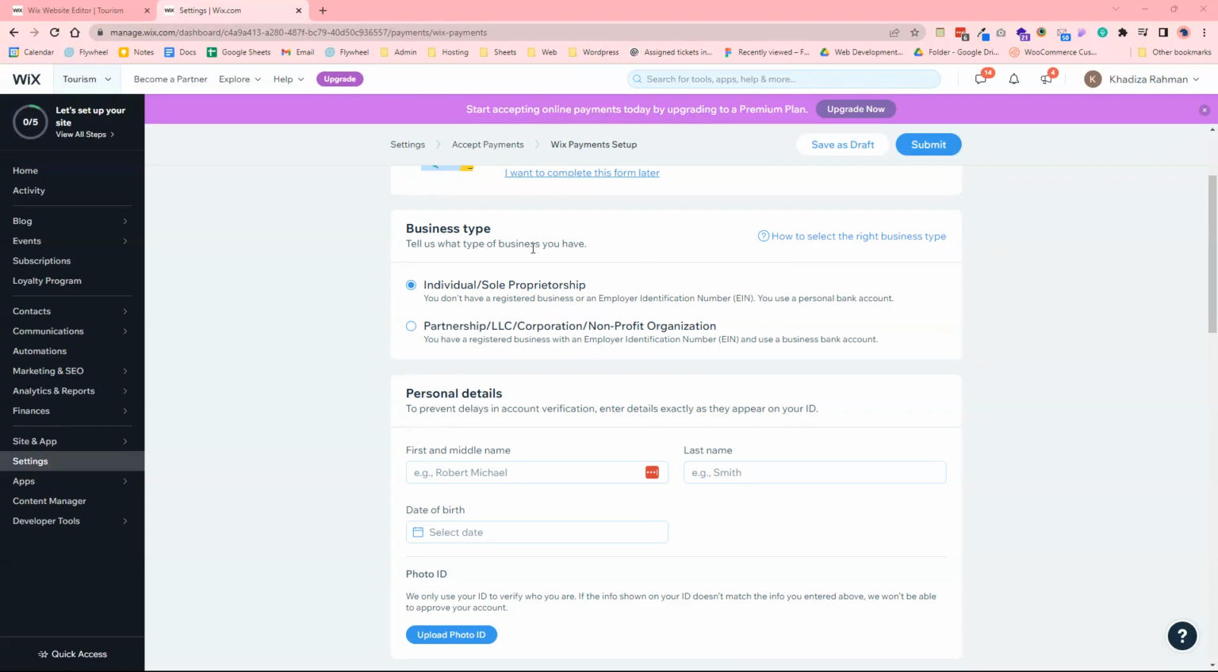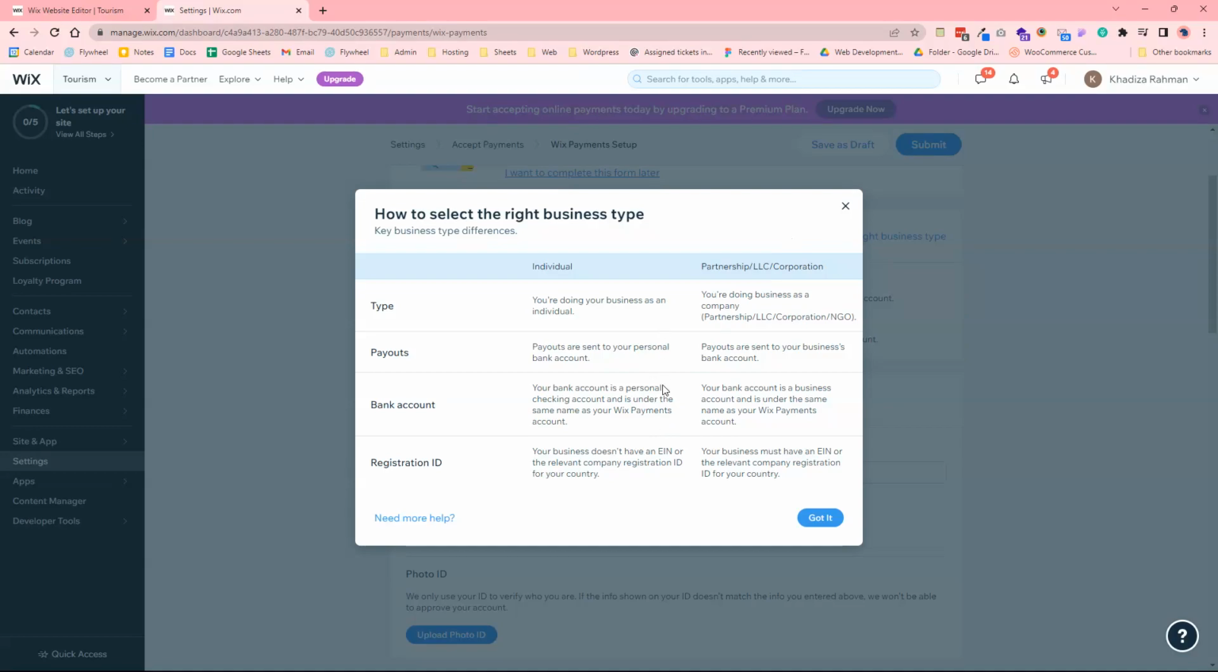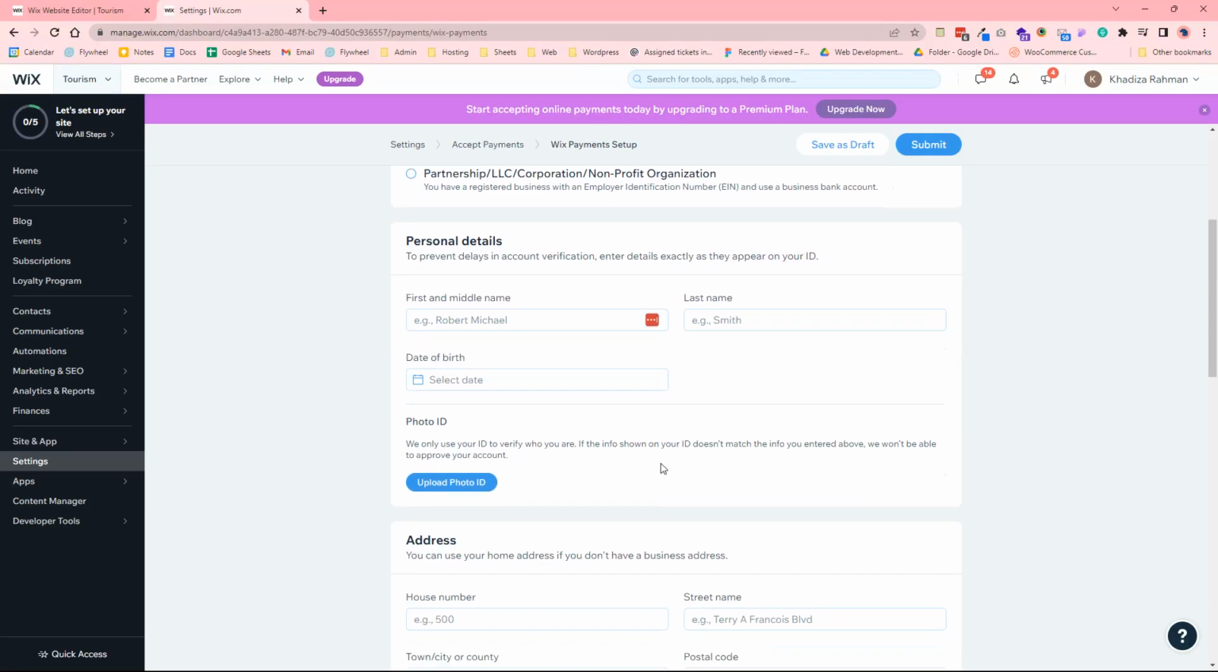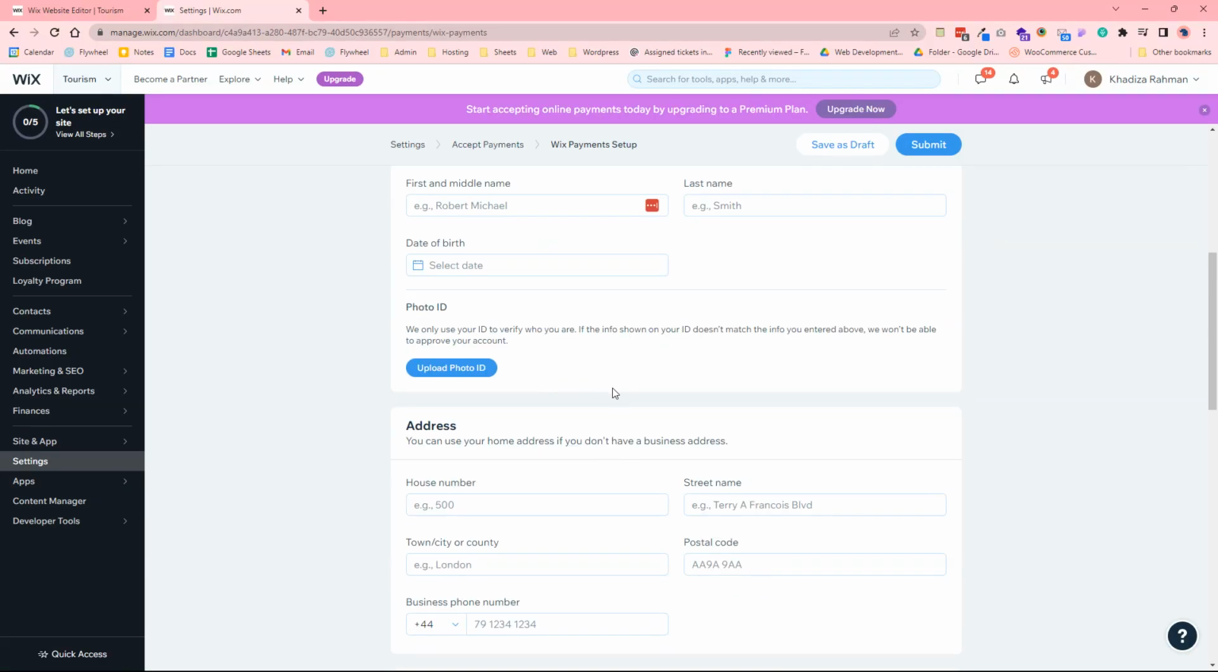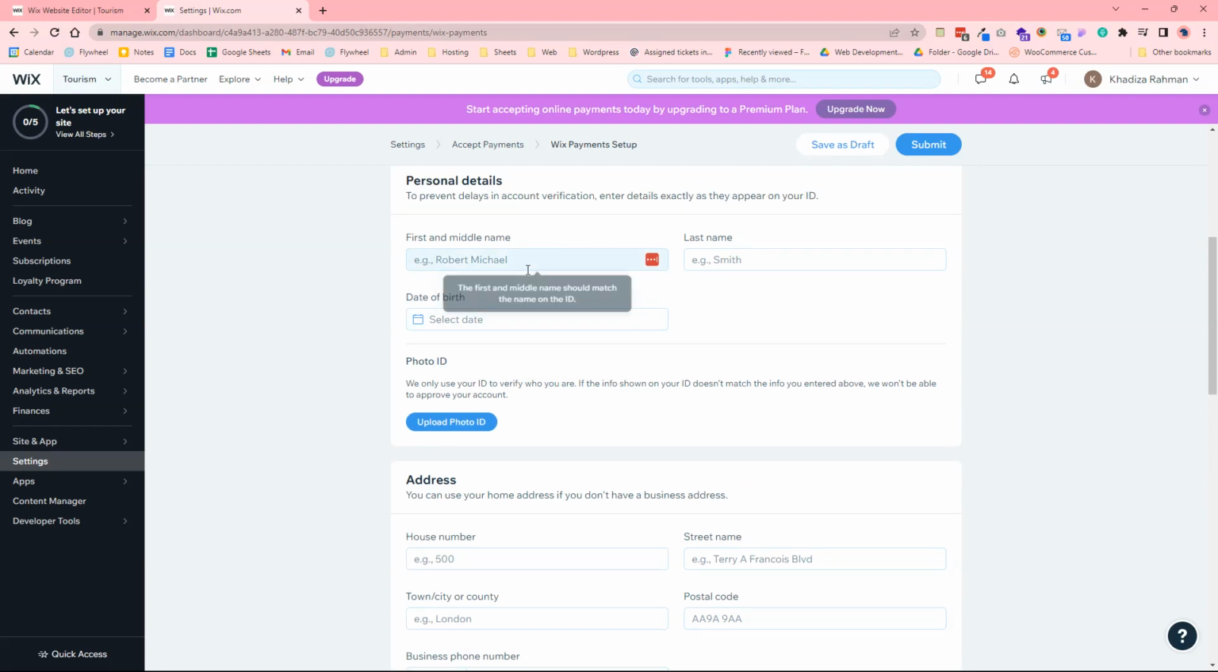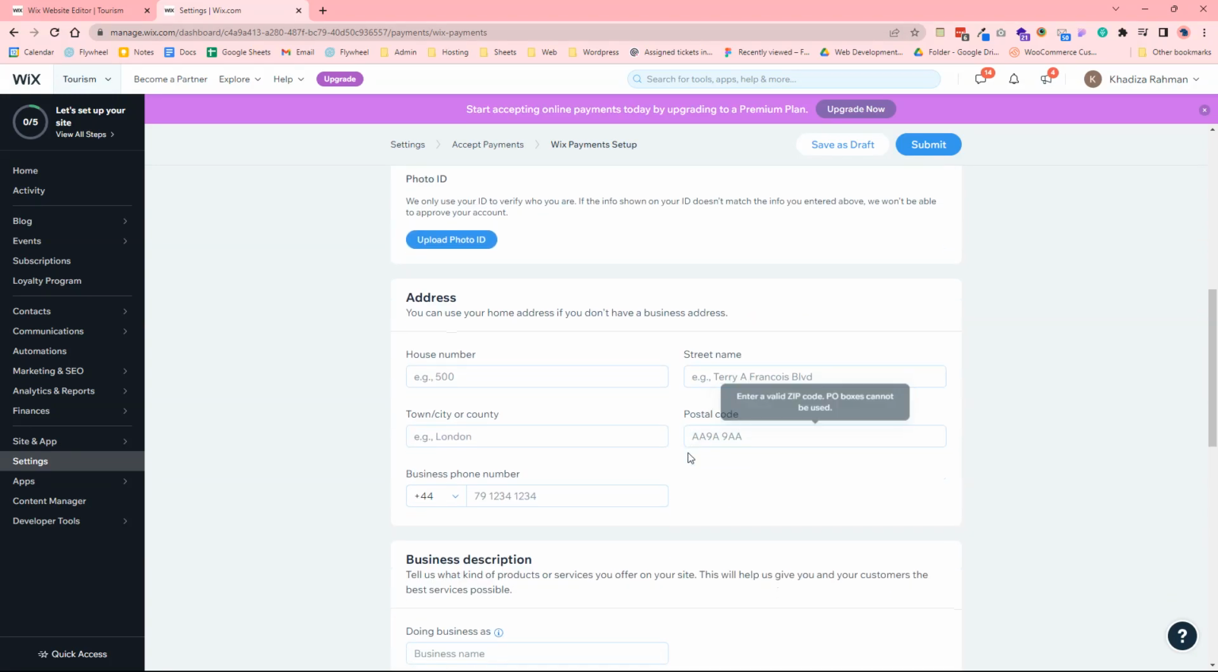So the first thing it'll ask you is to select what your business type is, either individual, sole proprietorship or partnership. And if you're unsure, you can always click this little help button and it'll tell you a bit more information about what each field is asking for. And then it'll ask you about your personal details. It'll ask you to upload some photo ID, and the photo ID will need to match the name you've given up here. This is just to verify who you are and your business and things like that.